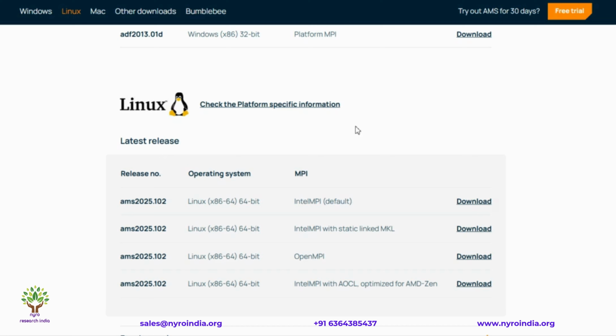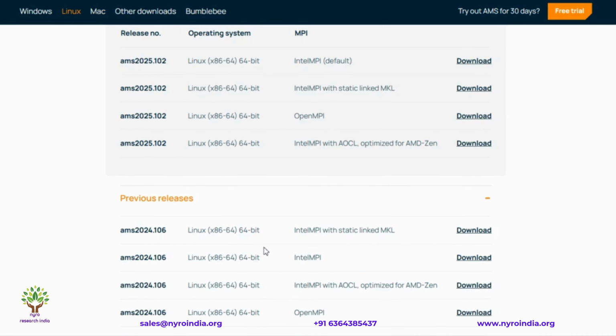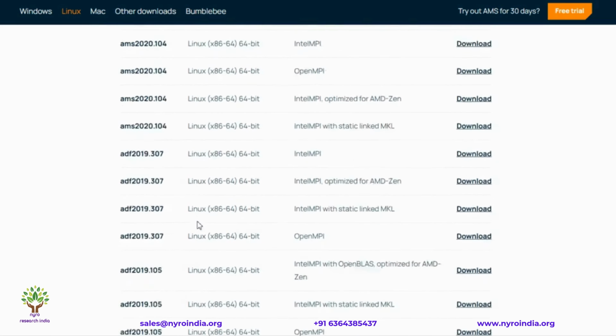Like that, we have the Linux binaries also, including the latest releases. Under Linux, we have Intel MPI, Intel MPI with static link MKL, Open MPI, AMD. All the versions are available as per the releases. Here also we have the previous releases. Why previous releases? If an existing user who is using an older version changes the machine and is not interested in any upgrades or updates, he can rely on the previous version, and with the same credentials he can download the previous releases from the respective web page. So that option is available on the SCM page.